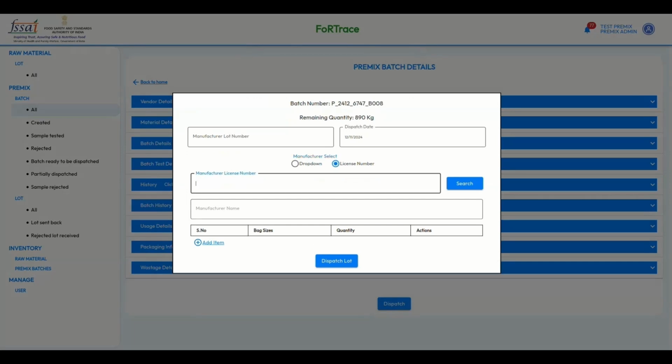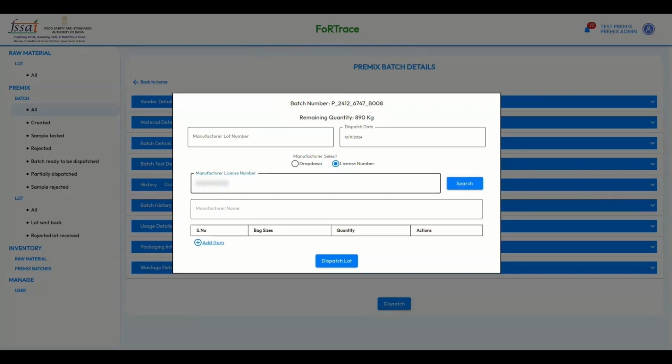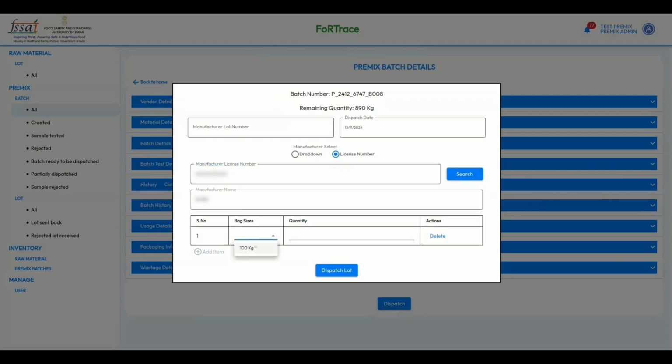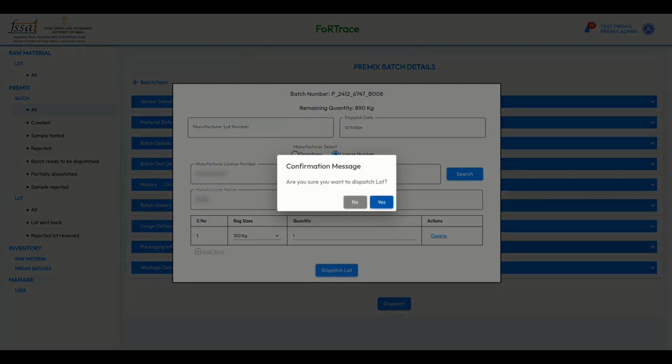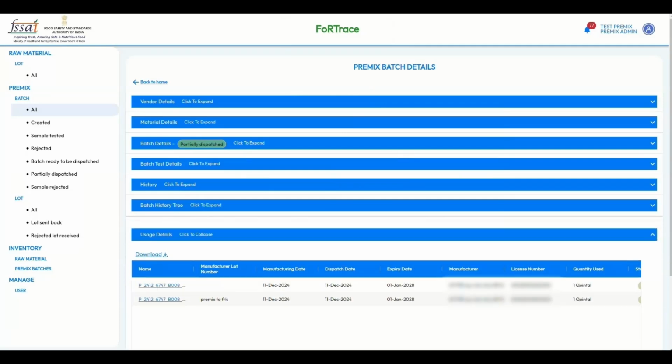We'll be dispatching another lot by license number. Here we'll be entering the manufacturer license number of valid 14-digit license number. After that, we'll be clicking on search button. Here you can see it will be auto-filled. We'll be adding item 100 kgs bag quantity 1 dispatch lot, and yes in the confirmation message. Here you can see lot dispatched successfully.